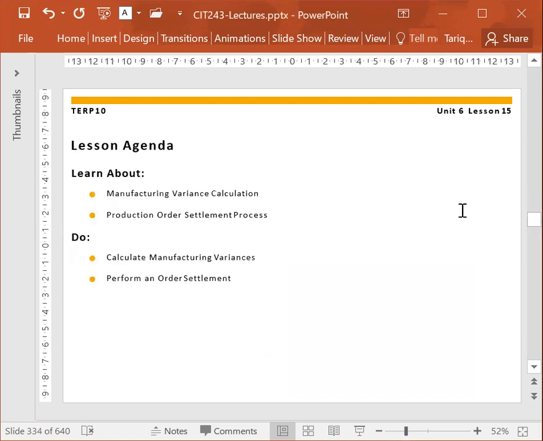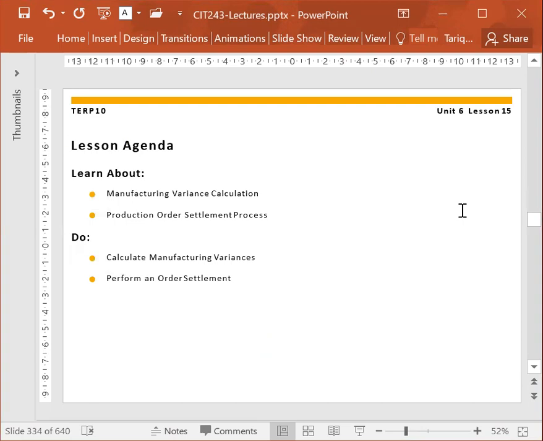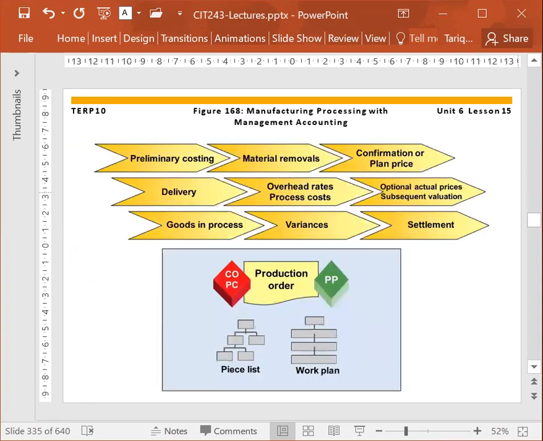Okay, now we'll talk about various period end activity. So various calculation and order settlements will be done. Very interesting process. Now you have preliminary costing, you plan the cost of this manufacturing.